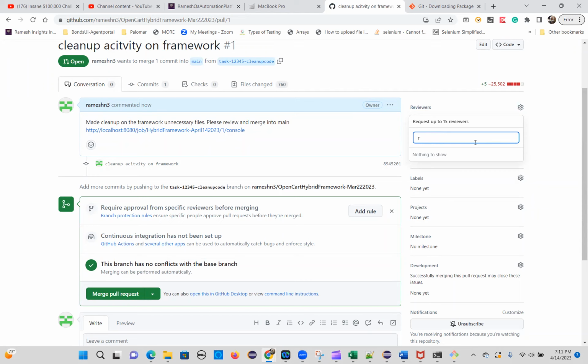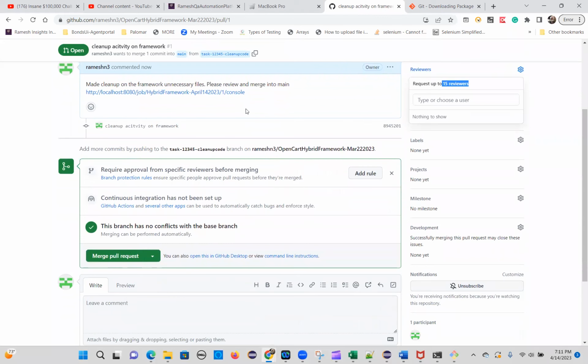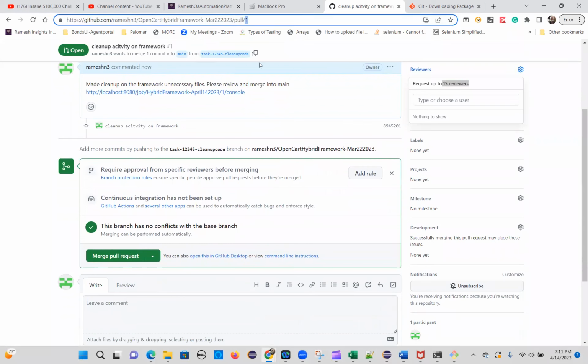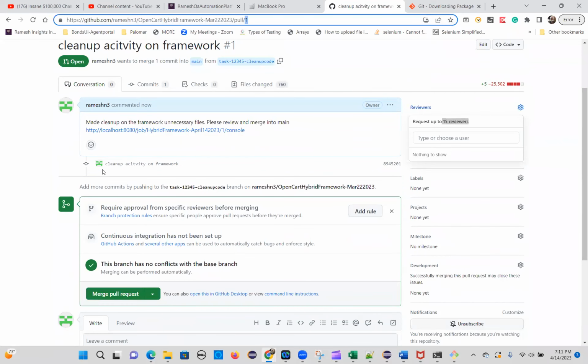So the name will show here, generally. Request up to 15 reviewers. Now you can see this is the pull request. Like this, it will show all the pull requests for different persons who are reviewers. Reviewers can see that and they can approve, or they can comment, or change anything.